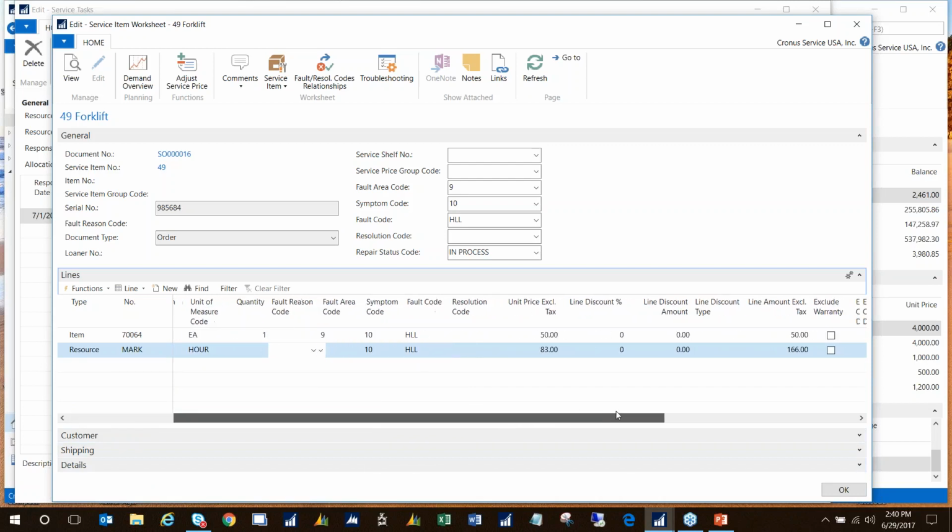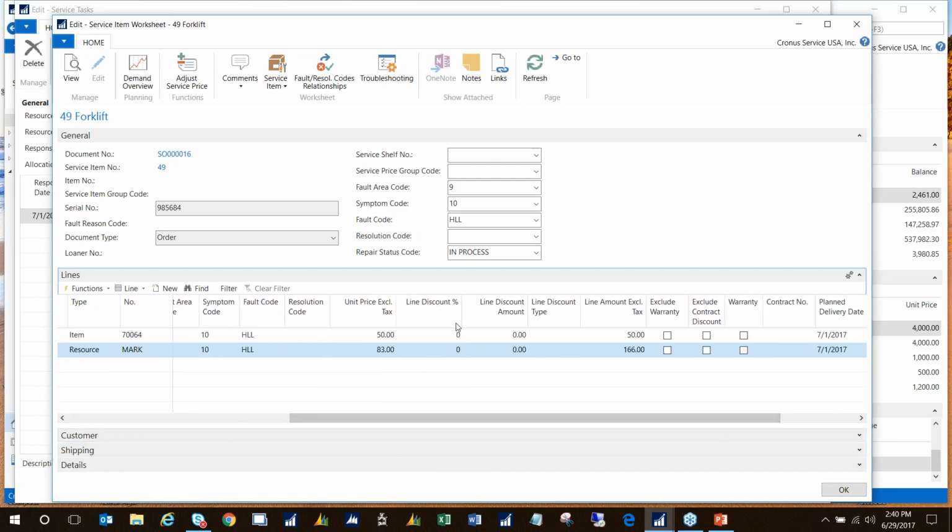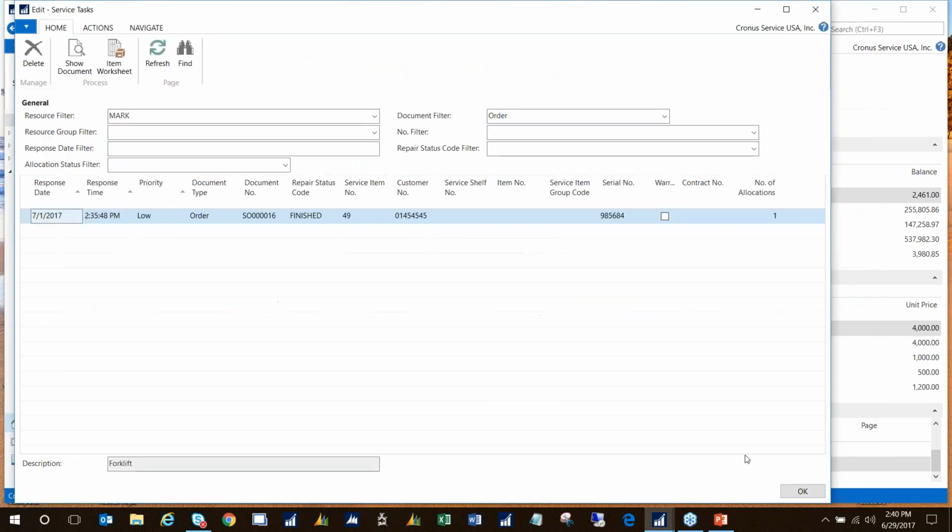And if you scroll across to the right, you'll notice there's no discounts anymore, okay? We don't have any discounts because this is not part of a contract. It's not covered under warranty. This is equipment owned by that customer. So lastly, I'm going to go ahead and change it to finished status and say okay to that.